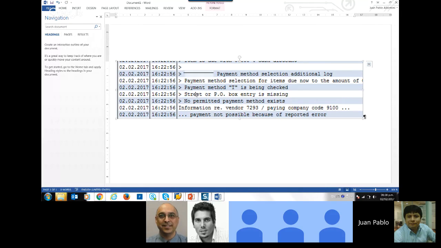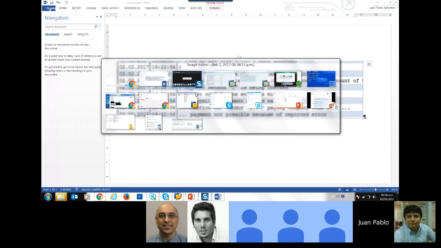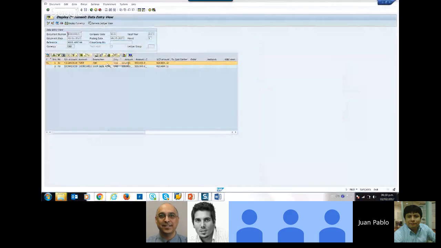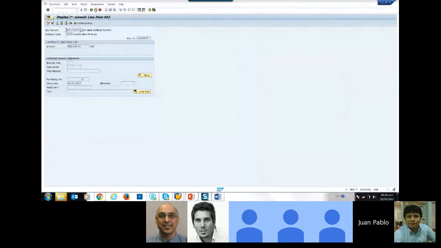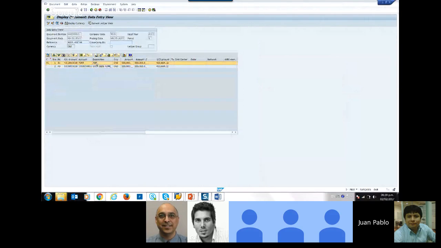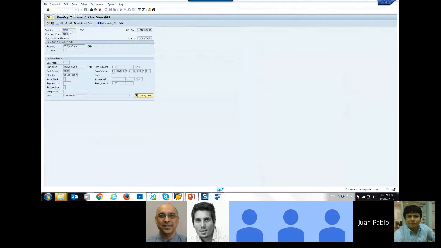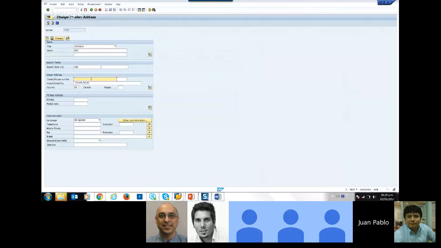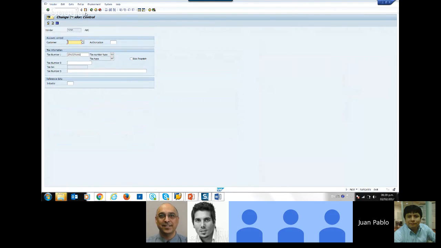So, in this case, I go to the vendor master. Sorry, it was in the wrong item. I can go to the vendor master, and yes, exactly, it doesn't contain a street. Street, and postal code 1, 2, 3, 4, 5. I save it.